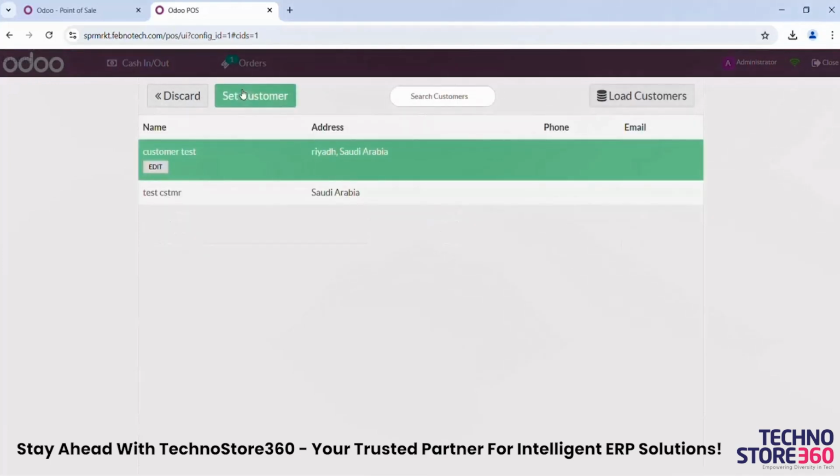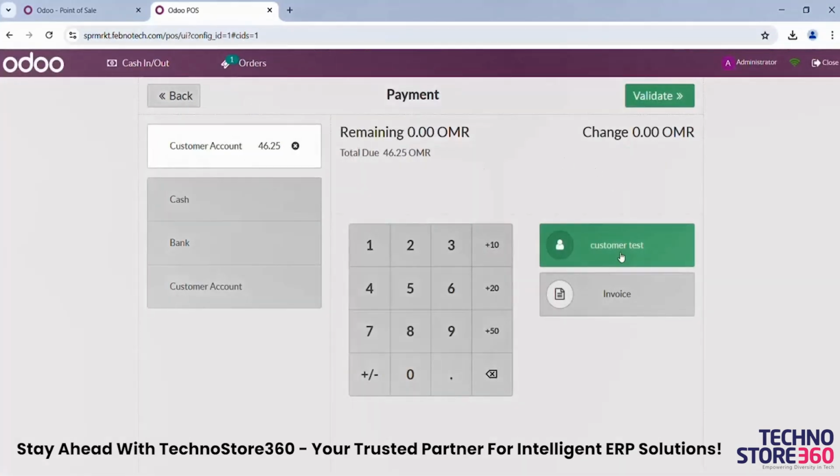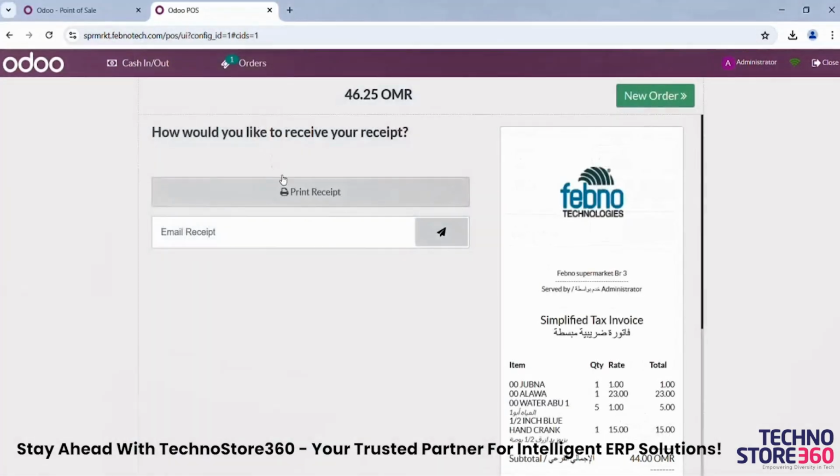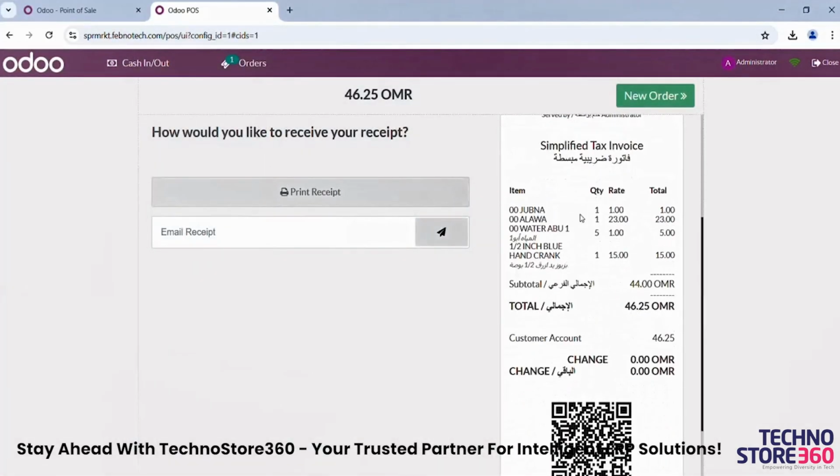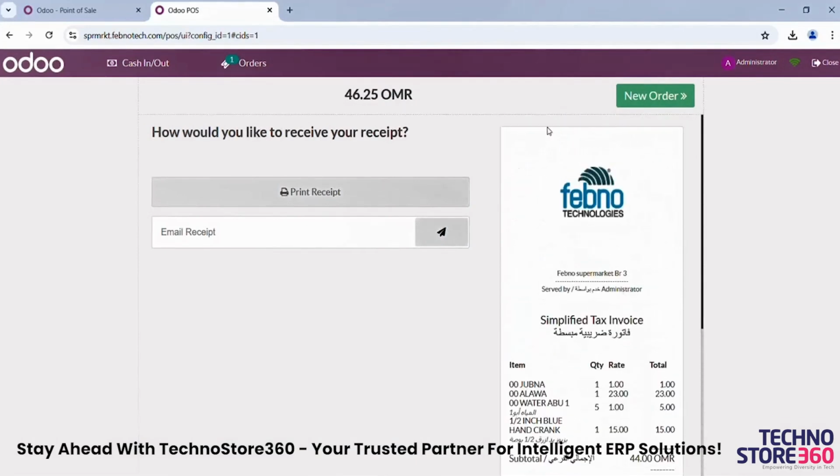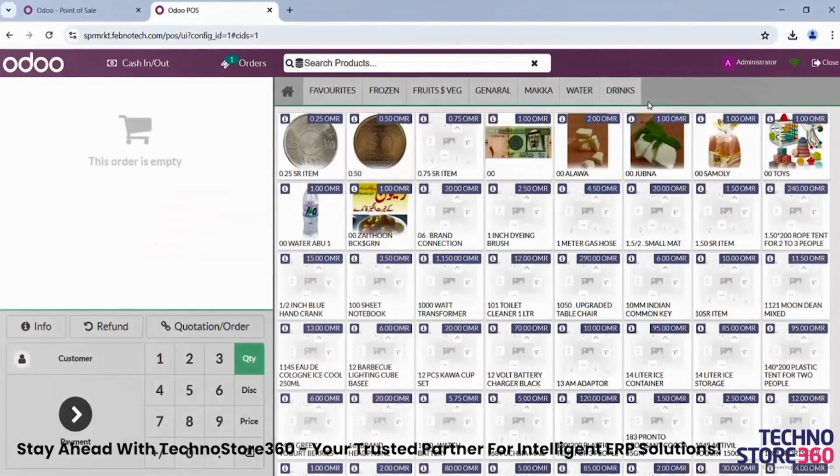And you can choose the customer, and by clicking the customer, the customer will be added to the credit payment. And by clicking the validate button, a sale will be generated and the receipt will be printed. And you can see the details from the menu itself.